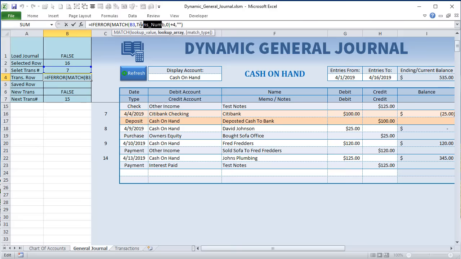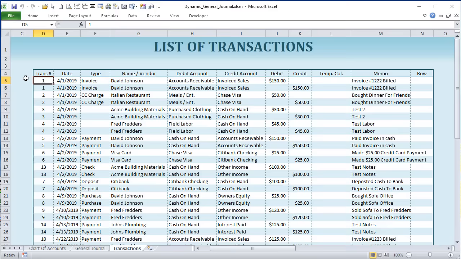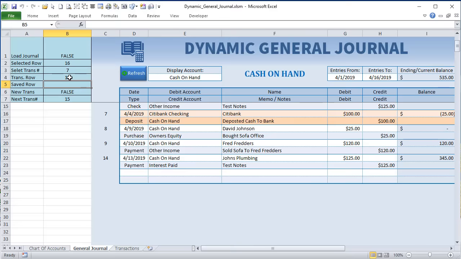Why are we adding 4? Because our transactions actually start on row 5. So if our first transaction number returns the 1, we need to add 4 so that we can get row 5. Matching would return 1 for this, so adding 4 would give us row 5. We want the row number, not the match number. So that's why we add 4 onto this. Of course, if there's an error, it's not found and we want to keep it blank. If there's an error, that would mean that no row is found. It would be a new transaction.